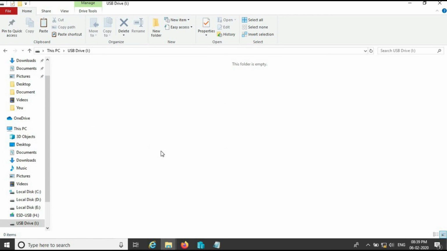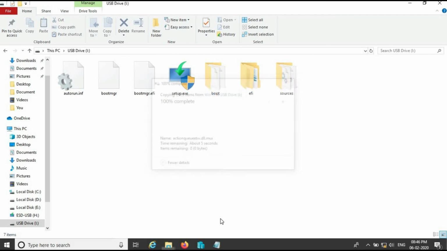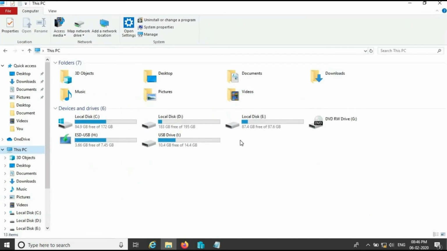Note, once you format this USB, it will no longer work or act as a bootable. You have to again repeat all these steps to make it bootable. I will share all these commands in the description for you guys to refer.